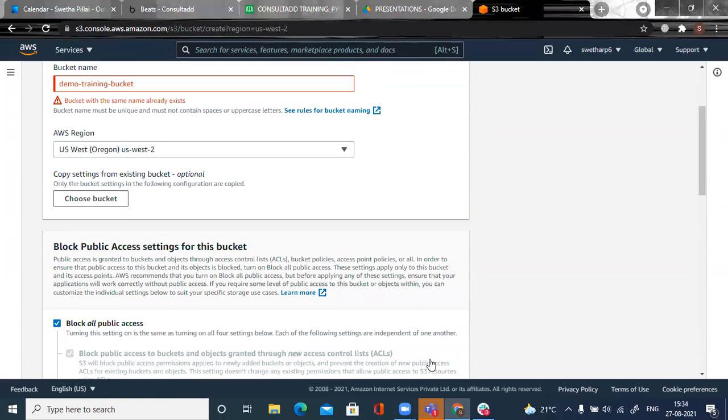whether the name, okay, a bucket with the same name exists already. Can you see, this is the problem I spoke about, it has to be unique. Okay, so what can I do about making it unique?